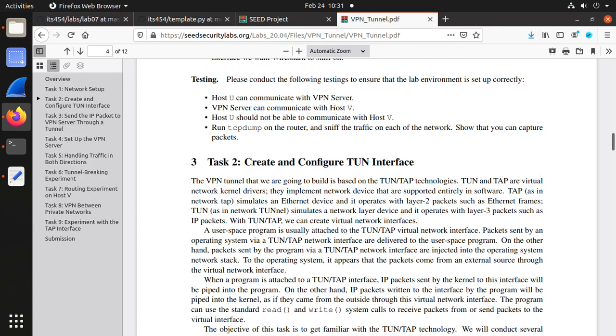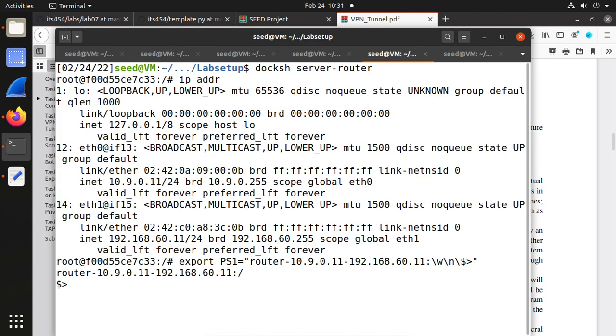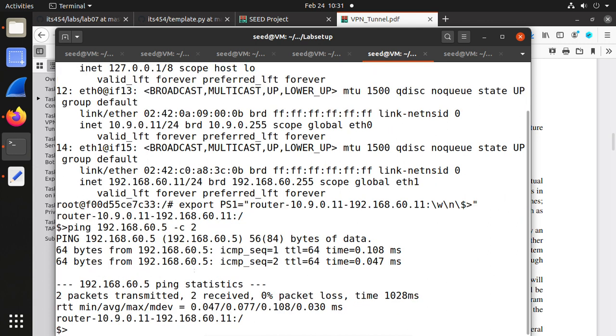Test 2, VPN server can communicate with host V. Here is the VPN server or router. We can ping host V. Right. Two packets transmitted and two received.